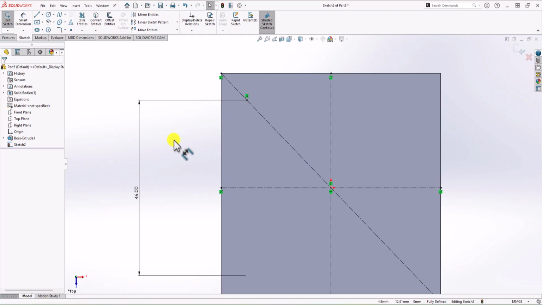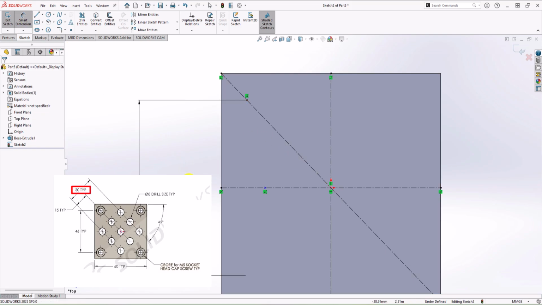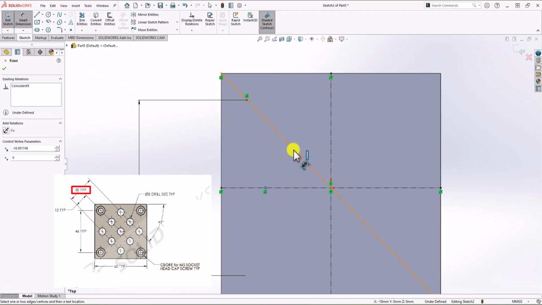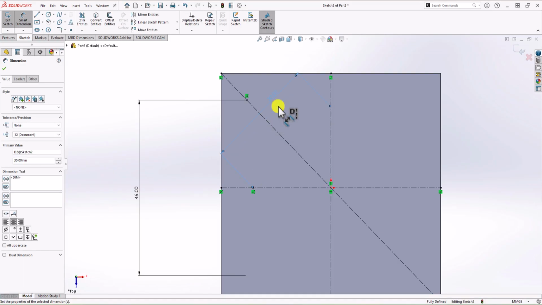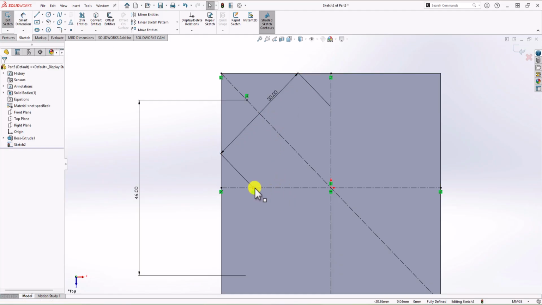Next, let's focus on the drill hole. Click on the point command and let's make a point right on this line. Now for this hole, you can see that the distance between this hole and the mirrored hole on the other side of this symmetry line should be 30 millimeters. So click on smart dimension, click on this point, click on this symmetry line, and this distance should be 30 millimeters. And now the location of this hole is also defined. Okay, that's it. We're done with predefining the location of the holes.